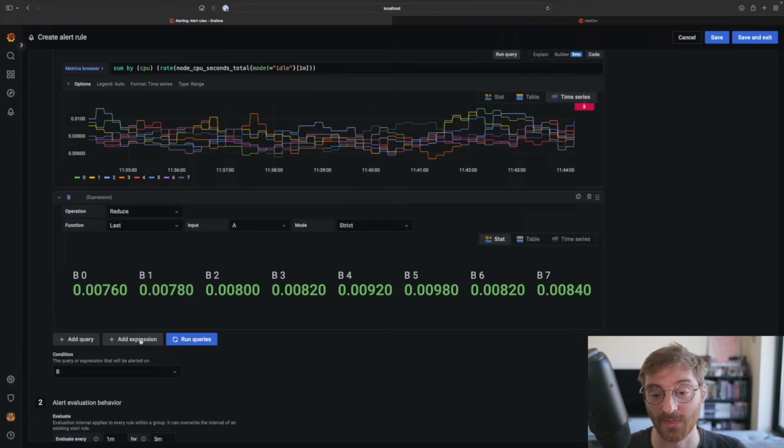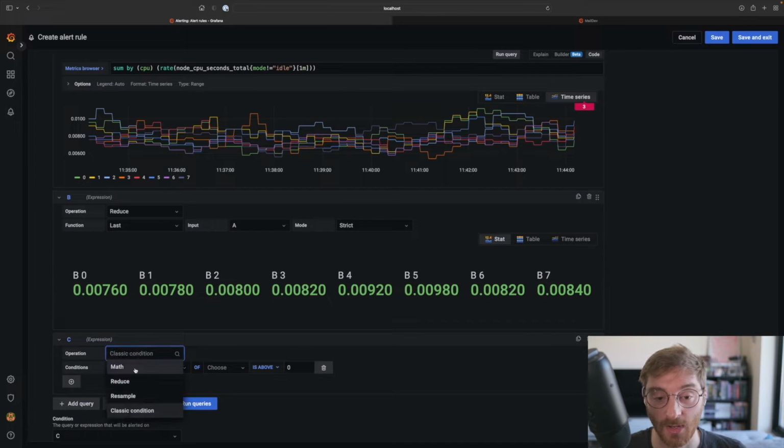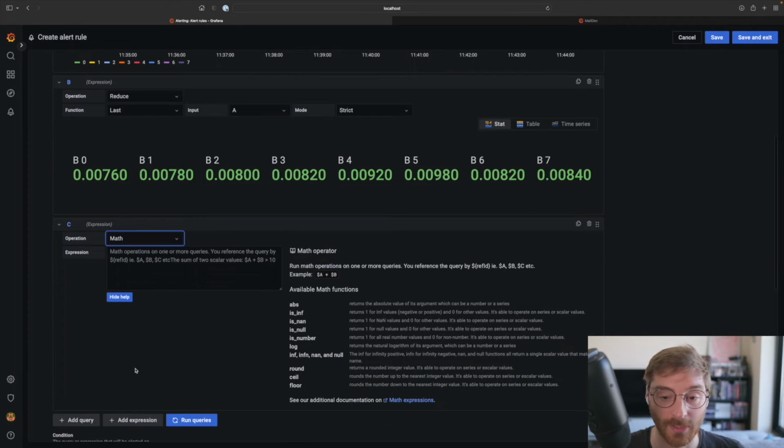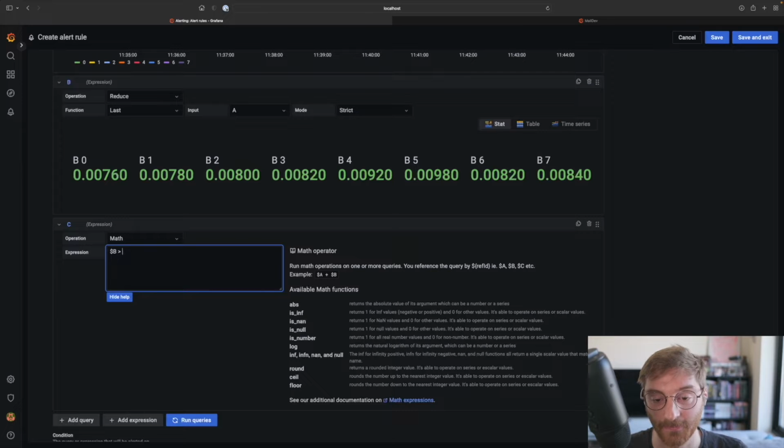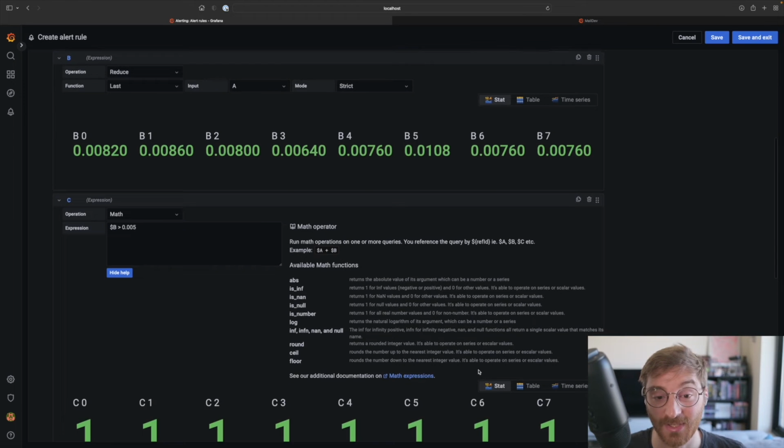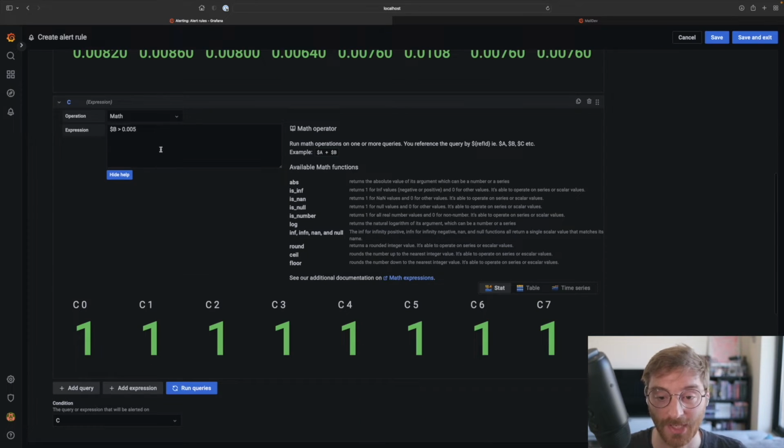So let's add a math expression. There are a number of functions available to us, but we won't be needing any in this demo. So let's enter our expression and take another look at the results. Each series that returns 1 will create an alert instance. So a single query can return 1 or more alert instances. We call this a multi-dimensional alert.